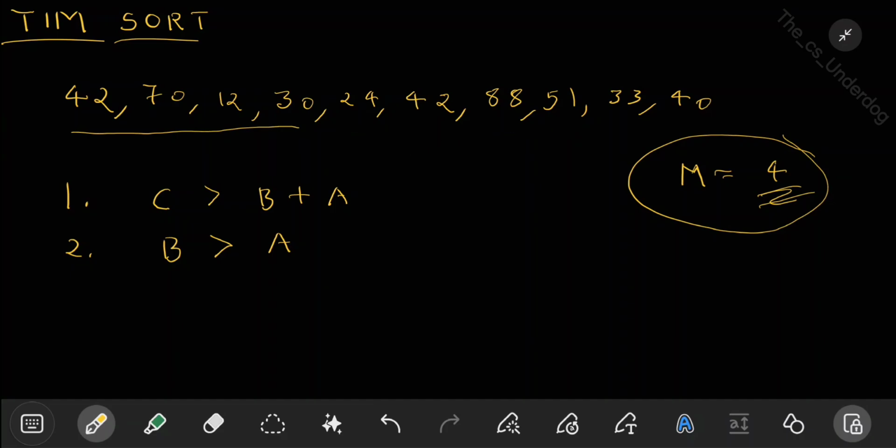What about the next? Again, I can find 24, 42 and 88 following, but no other element following. So 3 elements are following here. There is a naturally occurring run of 3 elements, but again it is less than my minimum length. So I'll add 51 as well, and I'll have 4 elements again in the second run. Only 2 are remaining, so these will be part of the third run.